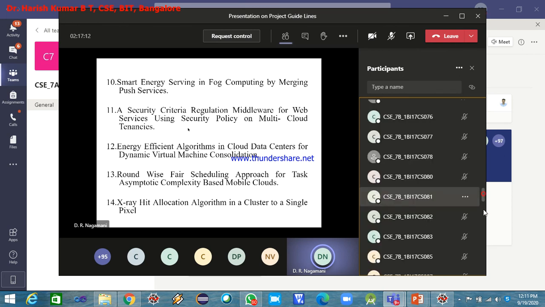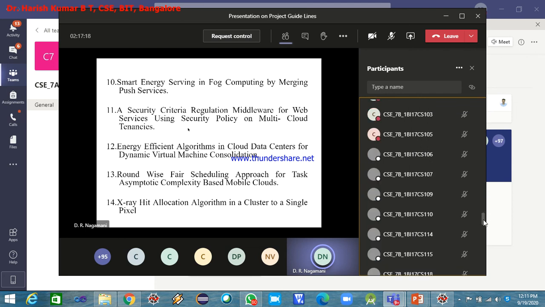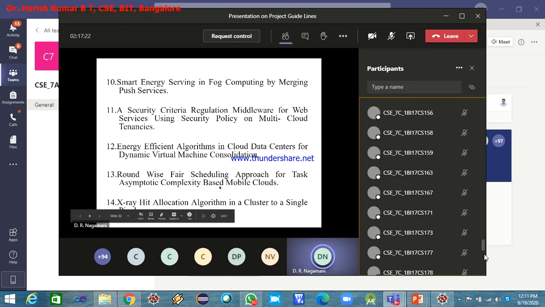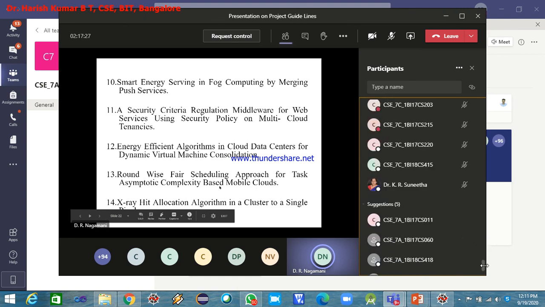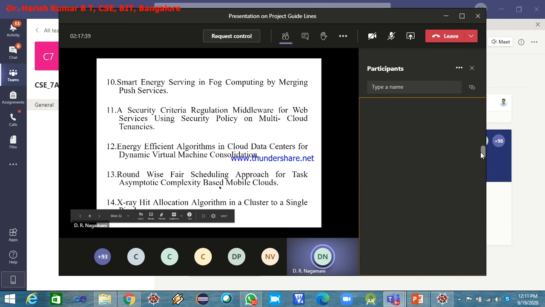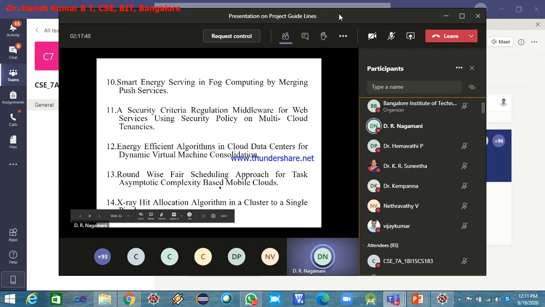And round robin scheduling algorithms for asymptotic complexity based mobile clouds, the clouds which are in mobile. For that, how to manage your data and how you are allocating the resources fairly to all end users. Already we have round robin algorithms, so here you can go with the asymptotic complexity based mobile clouds. And the resource allocation algorithm in a cluster to a single cloud. So there are various algorithms and clustering that you can apply. Healthcare also, they have already developed.